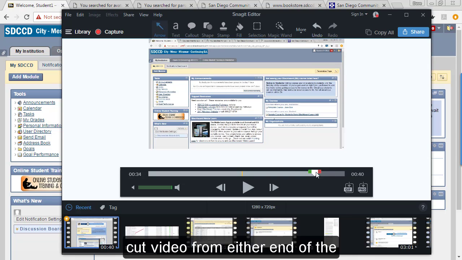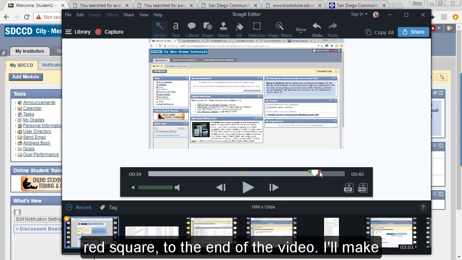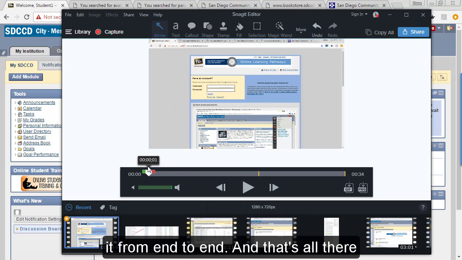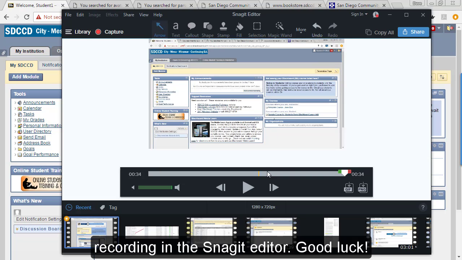So I can also cut video from either end of the clip, as well as cutting from the interior as we saw before. This is even easier. I can just drag the out point, the red square, to the end of the video. Make sure I get the whole thing, and then cut that. Now, this video is just as we want it from end to end. And that's all there is to cutting video from a Snagit recording in the Snagit editor. Good luck.